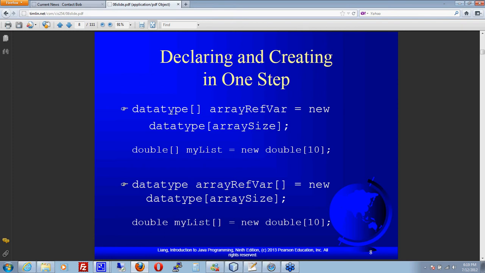So some examples here. This is a valid declaration. Just like this, double my list equals new double. Or you can do it in different lines. Again, this is valid as well, but it's just not preferred. It's preferred that you do it this way.